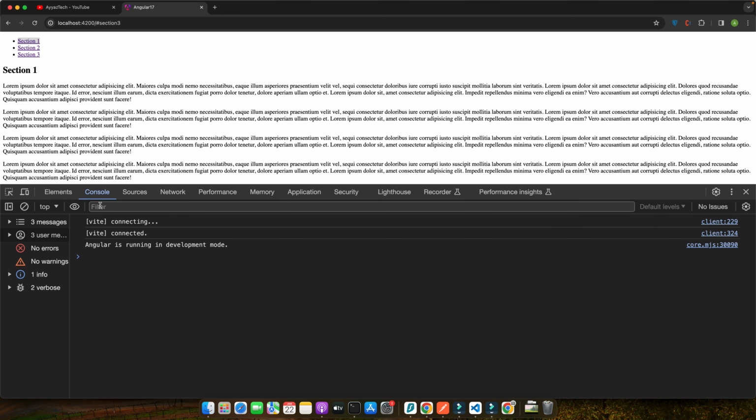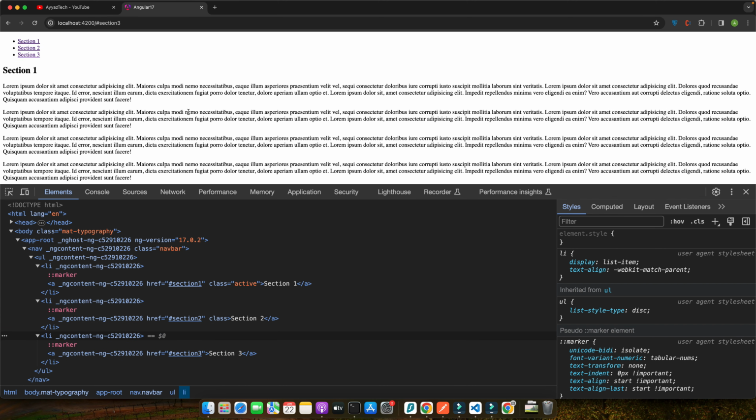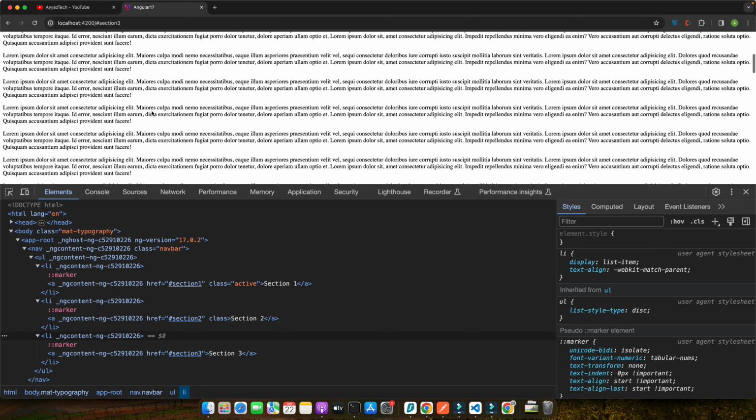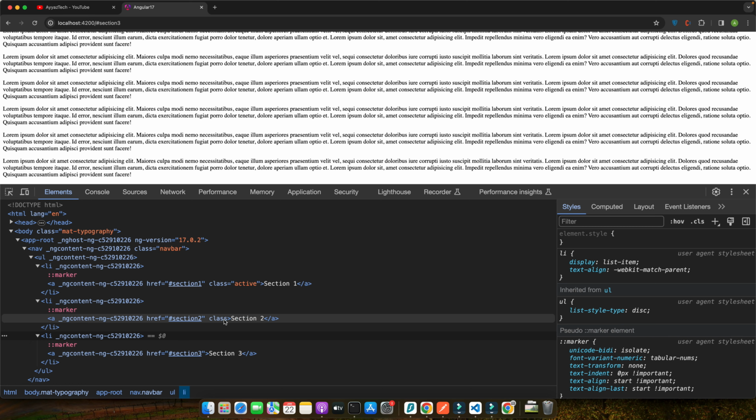Right now there are no styles, so you will not see any difference. So let me expand all of these links. Okay, now you can see that section 1 has the active class, and scroll down. As soon as you reach section 2, the active class will be added to section 2.